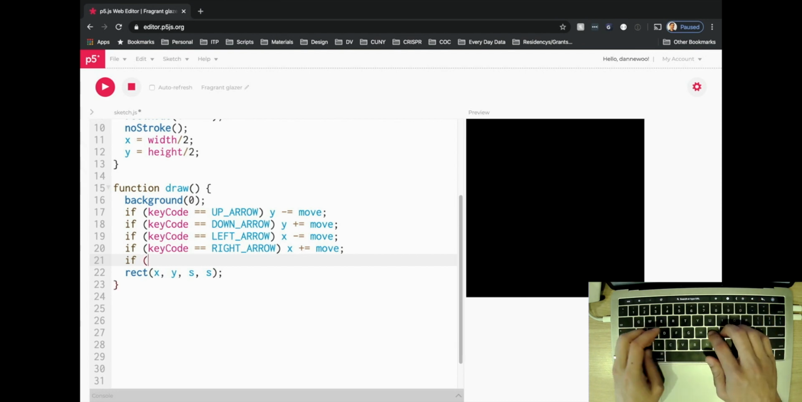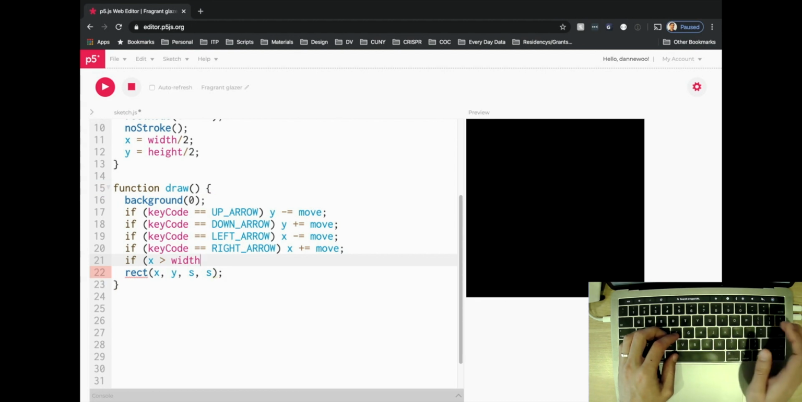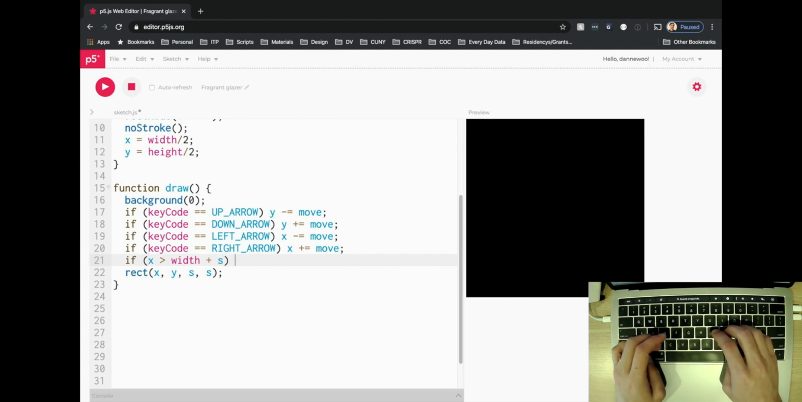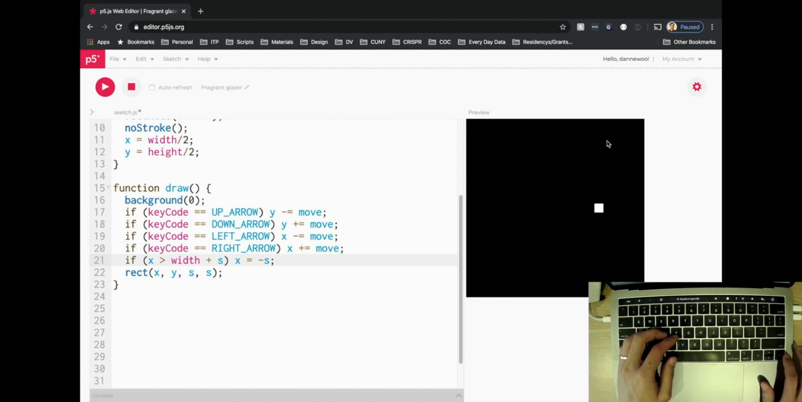So if the value of x is greater than width plus s, and just give it some extra room, so that it's fully off the screen, then x equals minus s. This is saying when the rectangle goes off to the right side of the screen, then we're going to redefine the x value to be negative s, so it's going to start back on the left side again. So let's try that. If we go to the right, then it should pop back on the screen again.